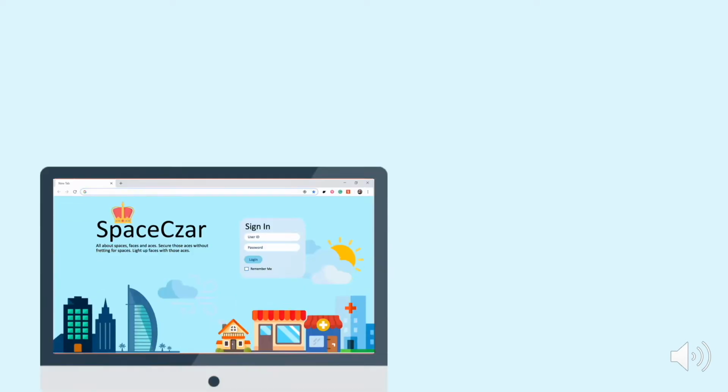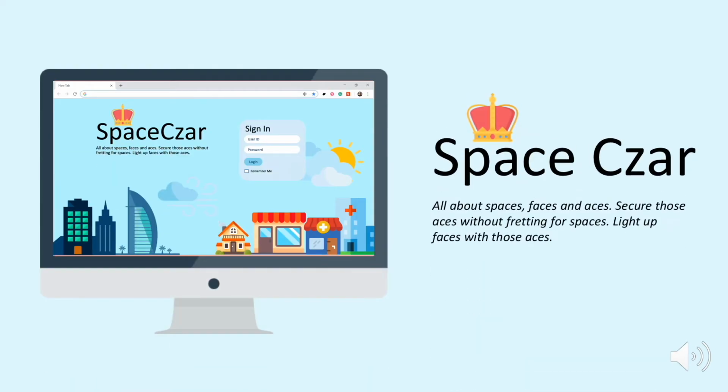After identifying all of the above problems, we have come up with our application in hopes of resolving those problems. Our application is called SpaceCzar and is your go-to stop for information about spaces and places in NUS. Now, let me introduce the main features of our application.